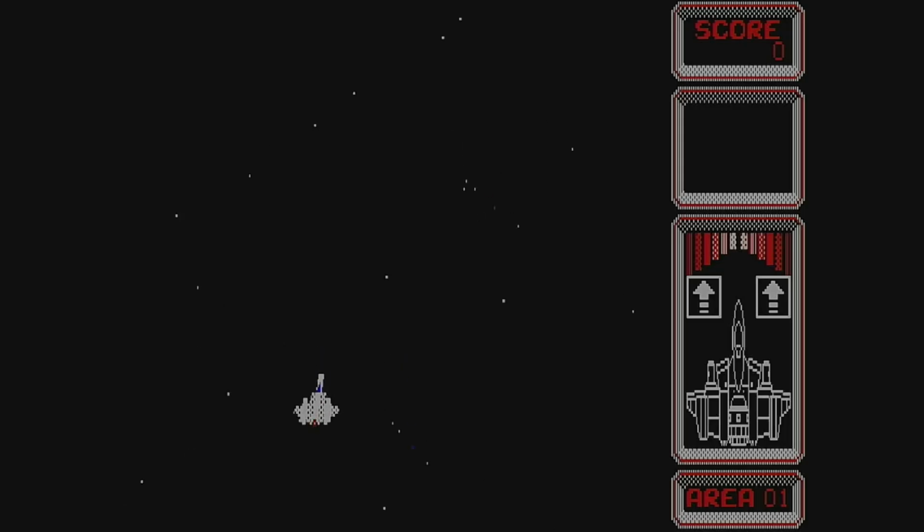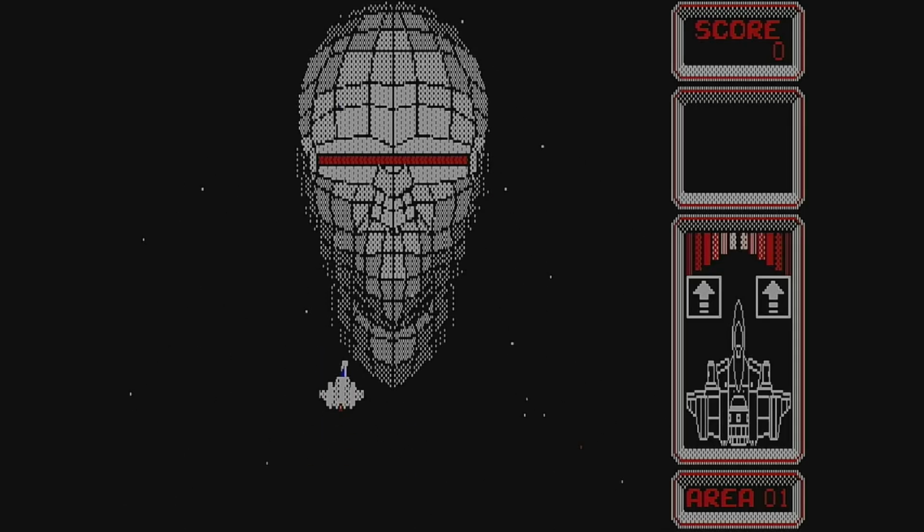And I'm using now the controller, so the joystick is working. Not that you can see that, but I'm just telling you that it's working.